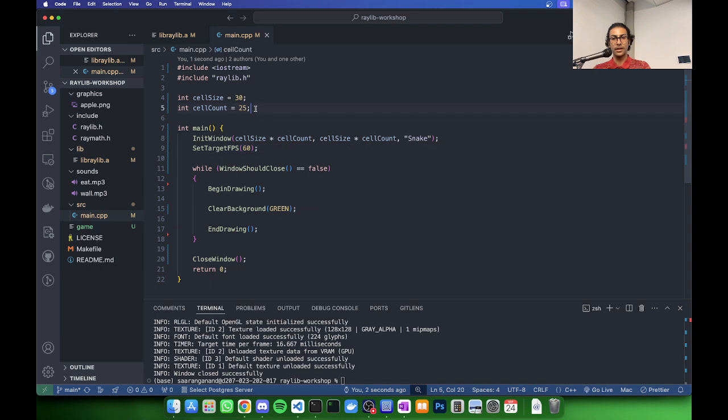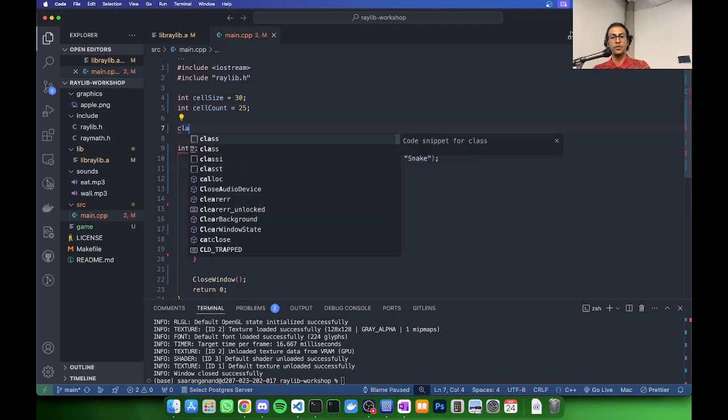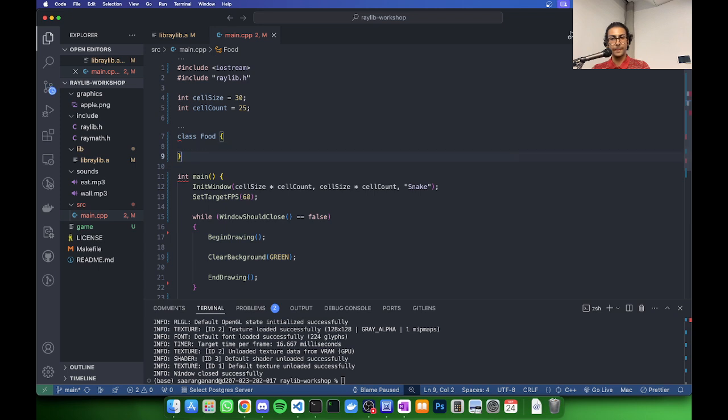Speaking of food, let's get to it. The way we're gonna approach this is we're gonna use classes. So we're gonna create a class called food, and essentially what a class is, it's a user-defined data type. Similar to how we have integers, we're going to create a class called food, and that's going to give us access to some attributes and some methods that we can manipulate to draw our food or do whatever we want with the food object.